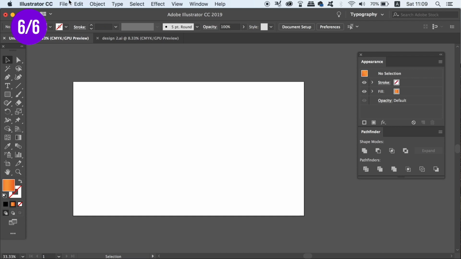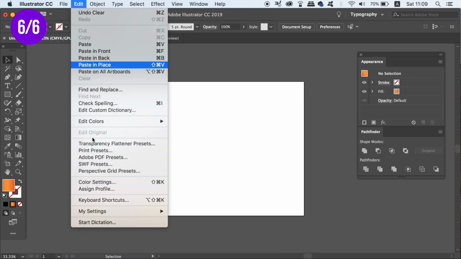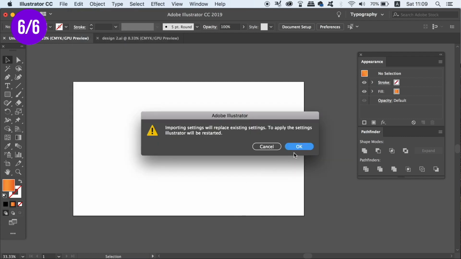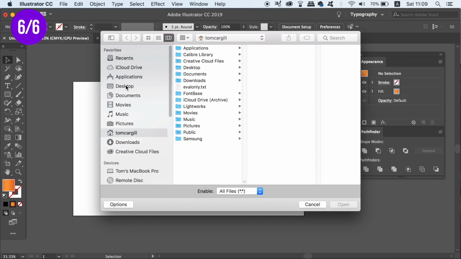Now if I want to load the settings that I just saved, we need to go back to Edit, Settings, and then Import. Find the file and then click OK, and Illustrator is going to have to restart, so make sure to save all of your projects.